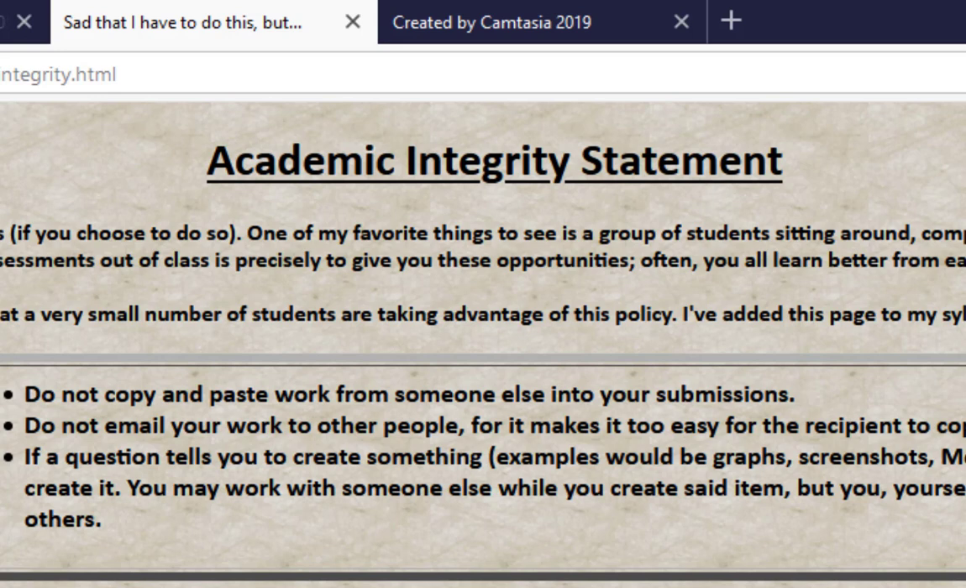So you've got to make sure that each person, if they end up working together, individually does all the questions on assessments. And this runs the gamut from not sharing answers via email to not farming out questions to other online sources to do for you and things like that. It's all covered in this academic integrity statement.